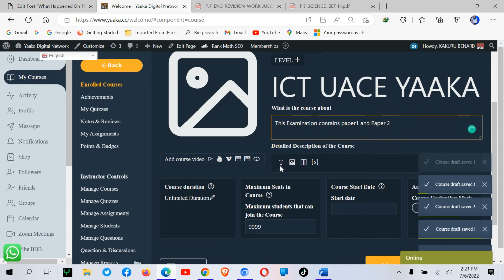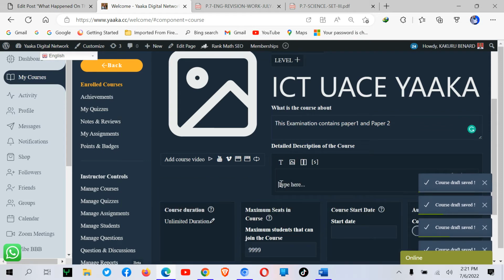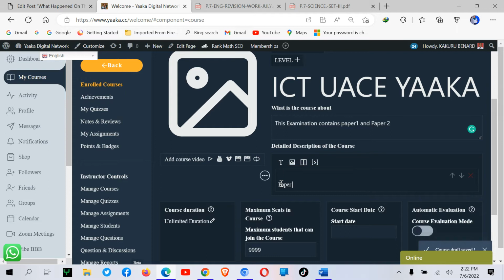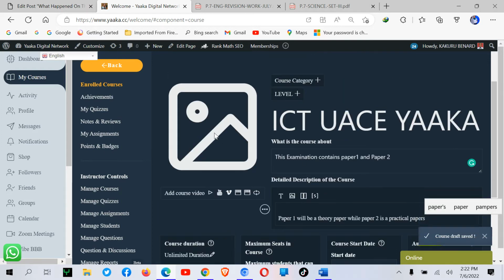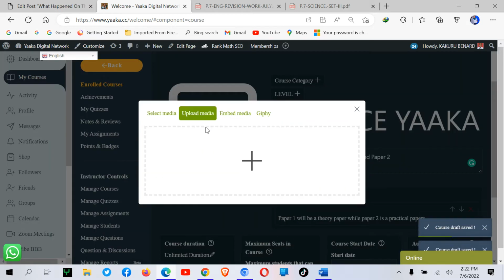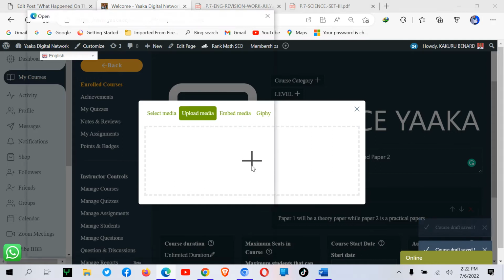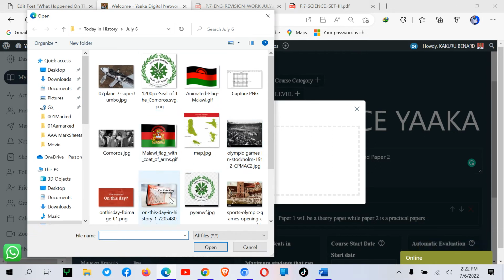So down in the detailed description, you can go ahead and say paper 1 will be a theory paper, while paper 2 is a practical paper. You can go ahead and put more information that you feel you need to include. So here, remember to put a featured image. So I can upload one and add a featured image for my course.